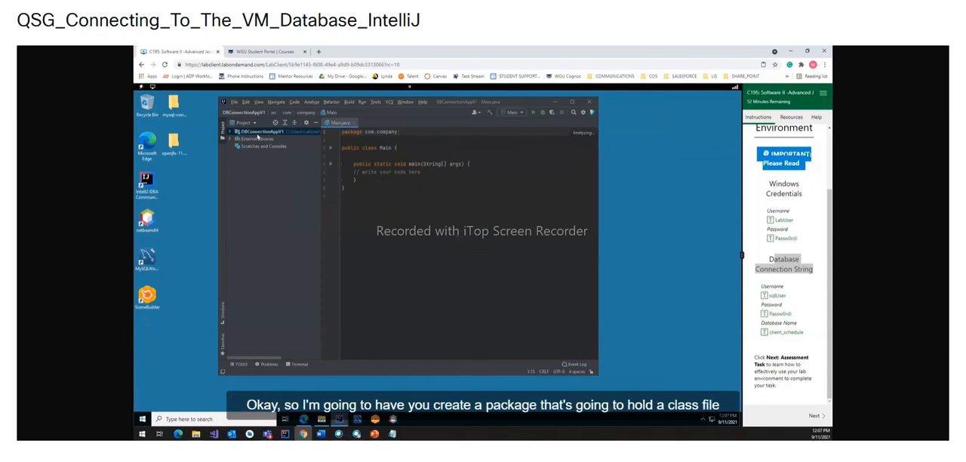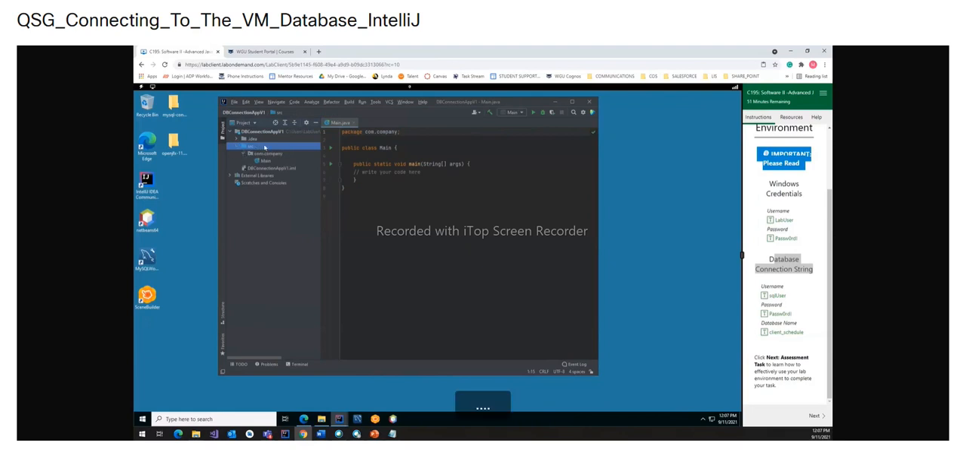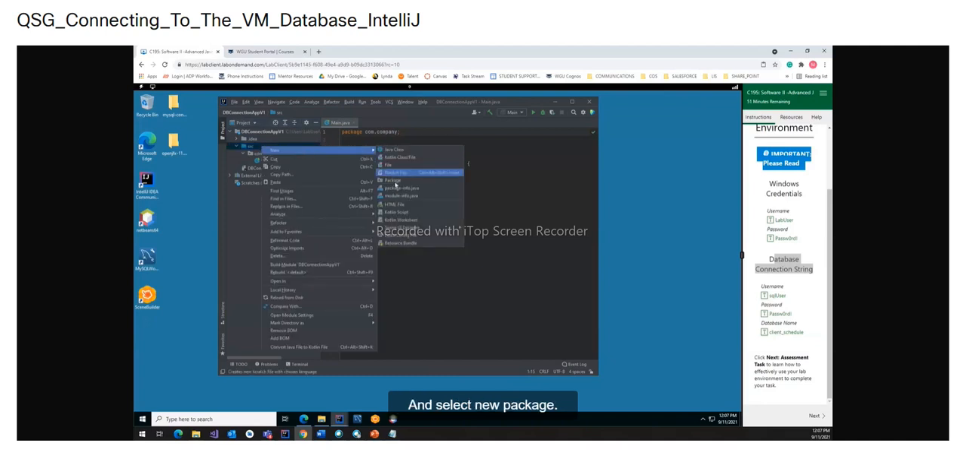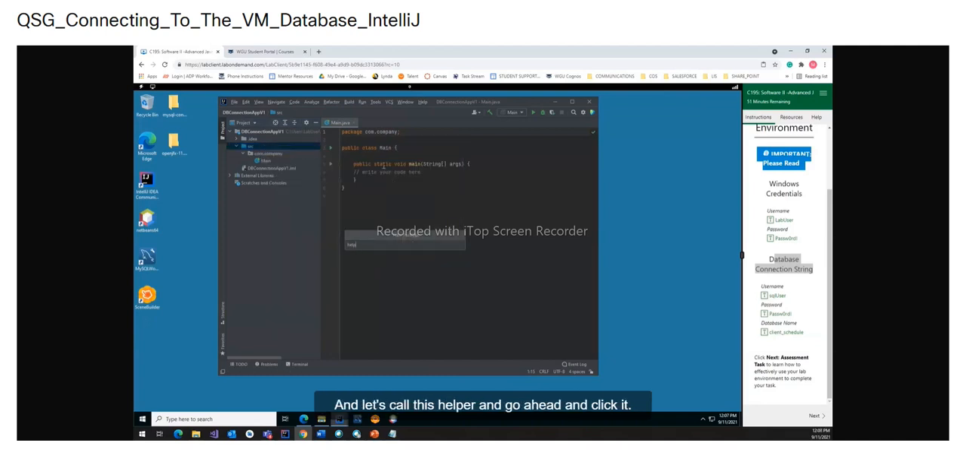Okay, so I'm going to have you create a package that's going to hold a class file, which will hold some code for connecting to the database. So let's go here and expand our project, and then let's select the source folder. You can expand the source folder if you want, but you can see that we have the default package with the main source file. But select the source folder and right-click on it and select New Package, and let's call this Helper. Hit Enter, and then you should see we have our Helper package. So right-click this Helper package and select New Java Class, and then let's call this JDBC.